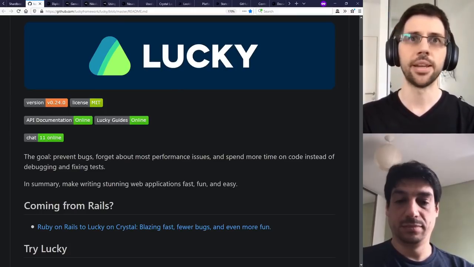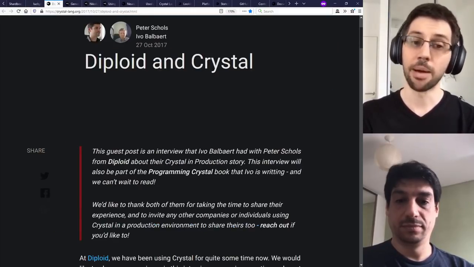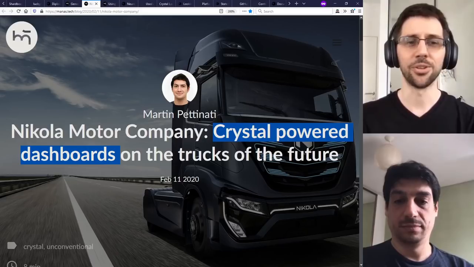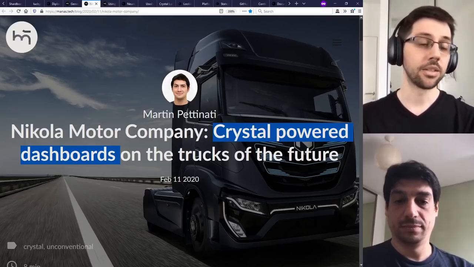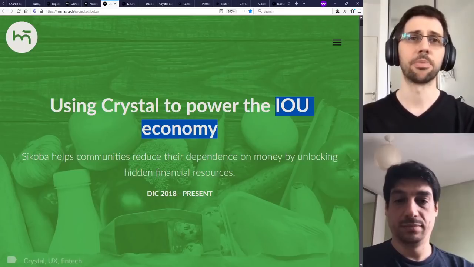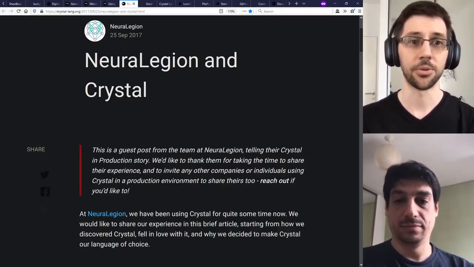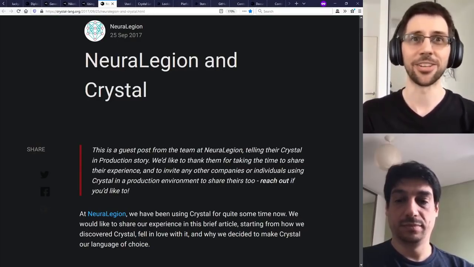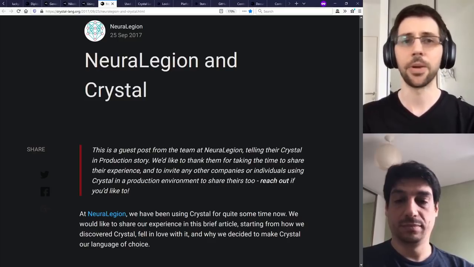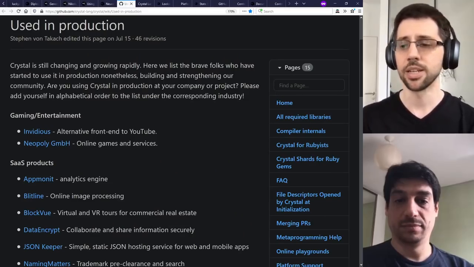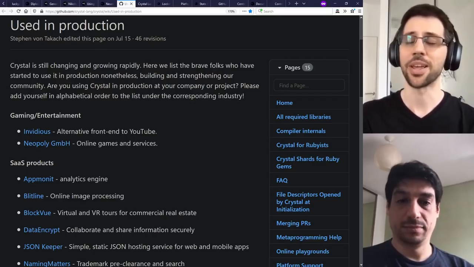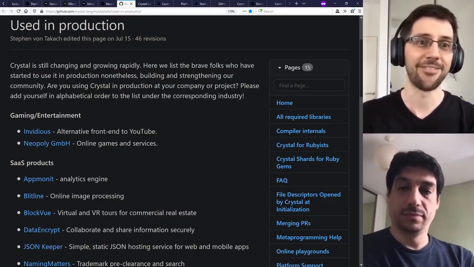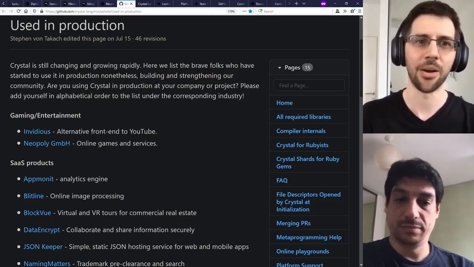But then we know companies such as Diploid that make genome analysis. That's a really interesting domain. Nicola doing electric cars and using Crystal in some part of that. Sikova doing cryptocurrency related projects and NewRelic doing security audit stuff with Crystal. They're all interesting domains and it's amazing that Crystal is used on those. It's great. And we have a list of used in production on a wiki page. You can add those yourself so we can discover. I don't know all the codebases that I mentioned, but just the domain, I find it amazing. So they're interesting beyond the language they use.